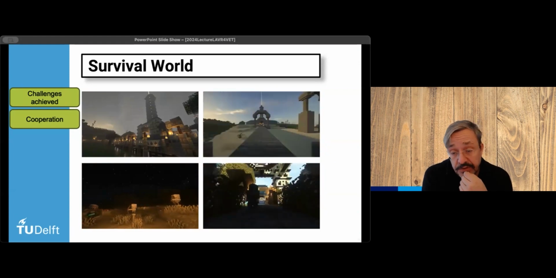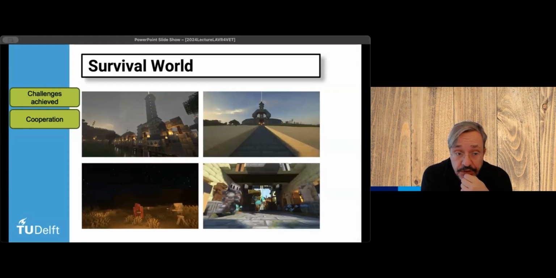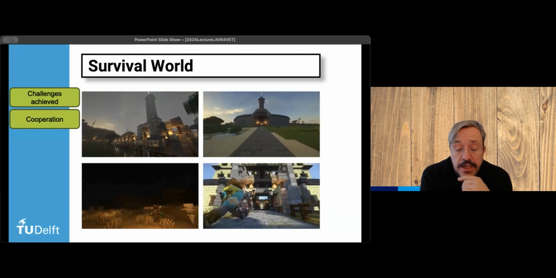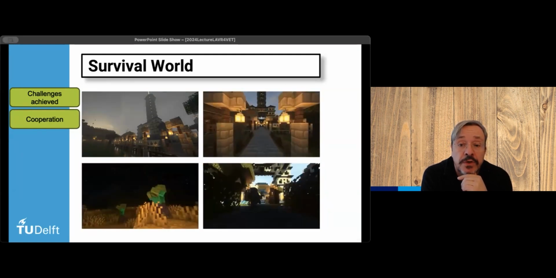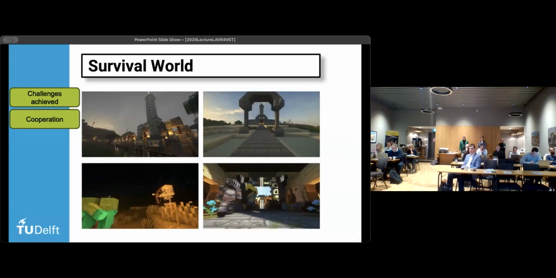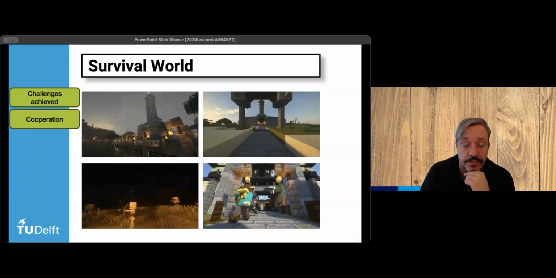And last but not least, this was mostly to measure, just to give you an example, cooperation, because this is, I think, a very interesting challenge and very interesting opportunity. How they interacted in a survival world where they had to collaborate to solve certain problems.